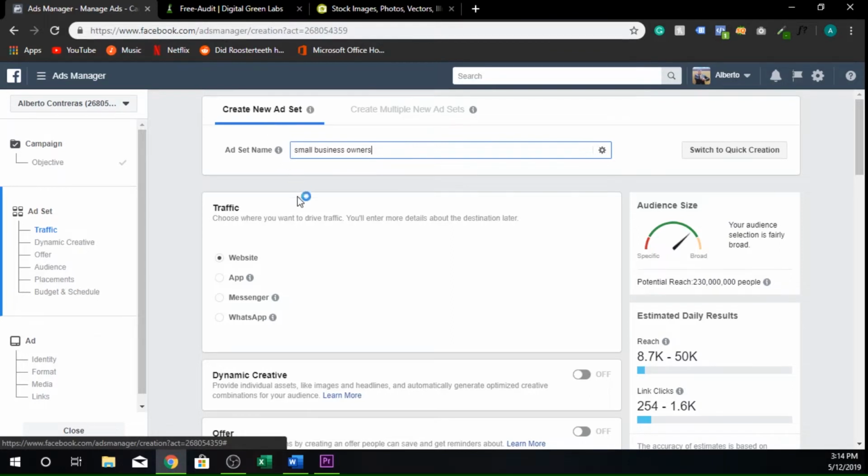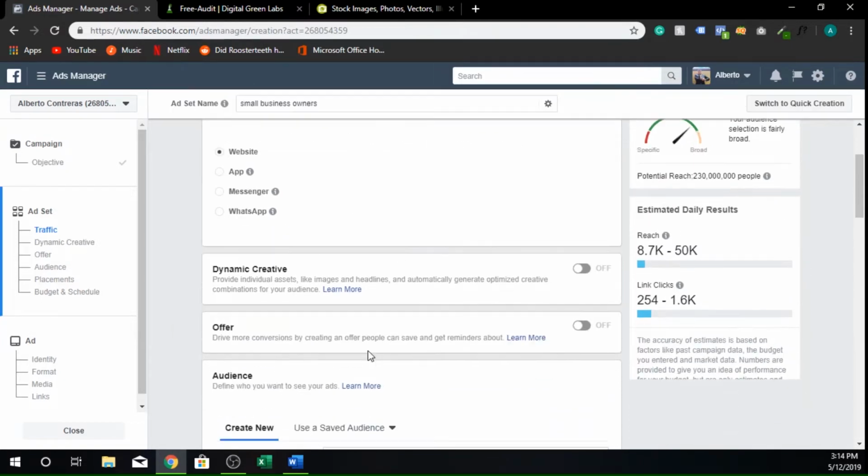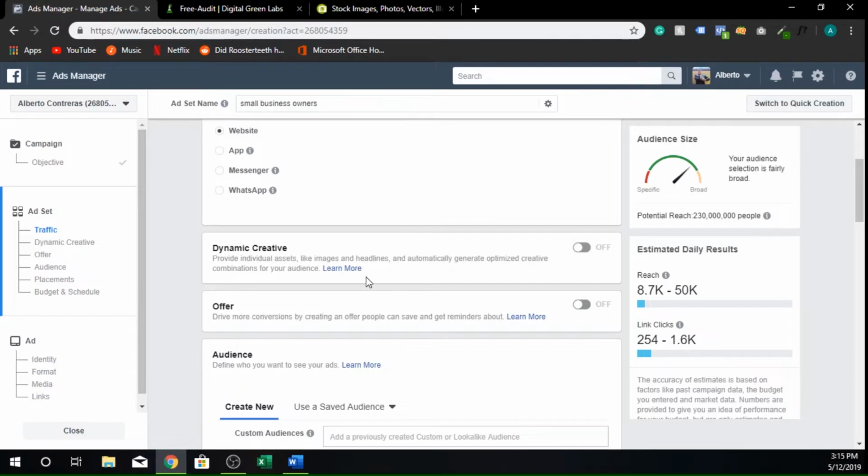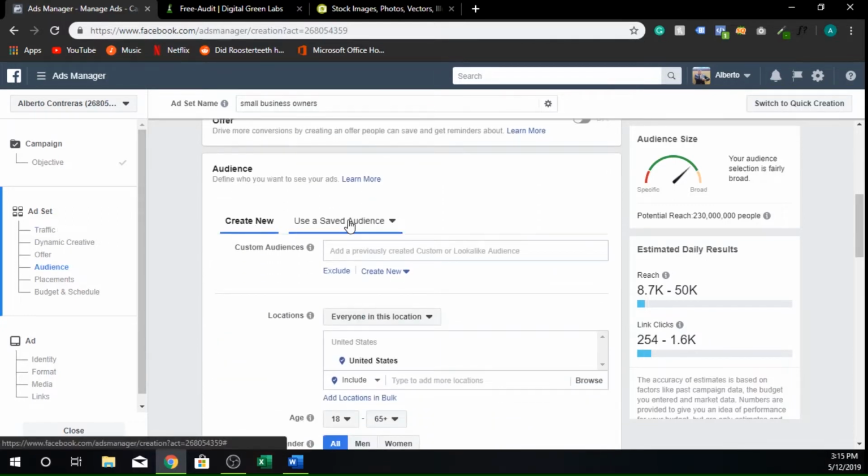That's going to be our ad set. Alright, traffic. Choose where you want to drive traffic. Is it a website, app, Messenger, or WhatsApp? For this situation, we're just going to do website. Dynamic creative and offer. We're going to talk about these in future videos.